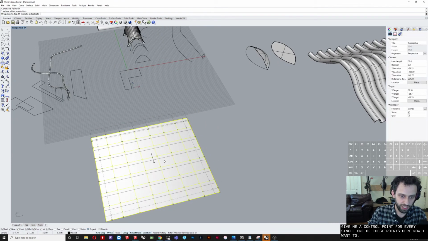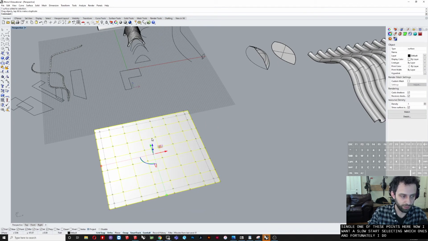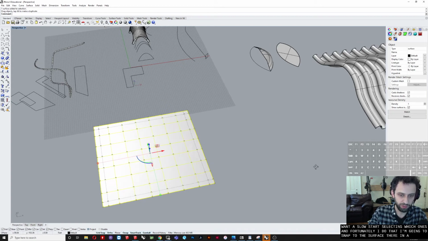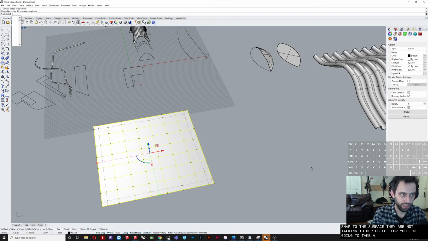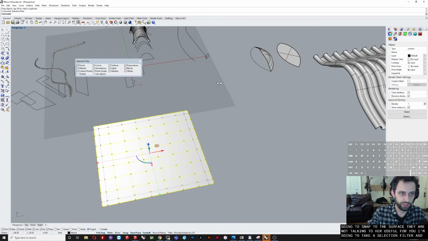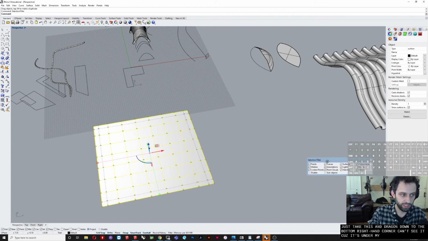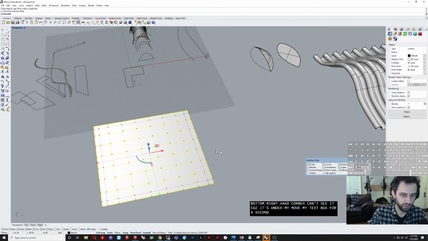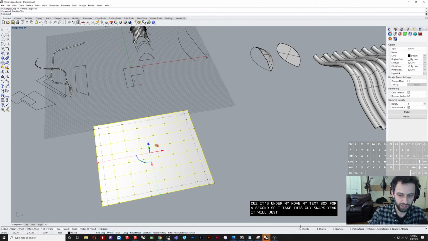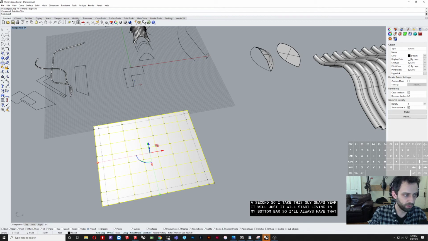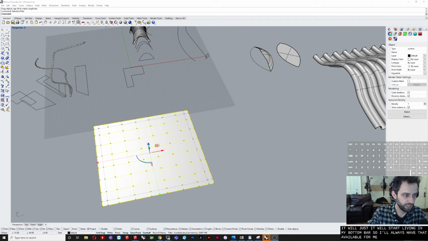Now I want to start selecting a bunch of points. Unfortunately, if I do that, I'm going to snap to the surface there, and that's not going to be very useful for you. I'm going to type in selection filter. And what this will be is this little box that shows up here. I actually usually just take this and drag it down to the bottom right-hand corner. You can't see it because it's under my, move my text box for a second. So if I take this guy, snap it here, it will just start living in my bottom bar. So I'll always have that available for me. Put that back.